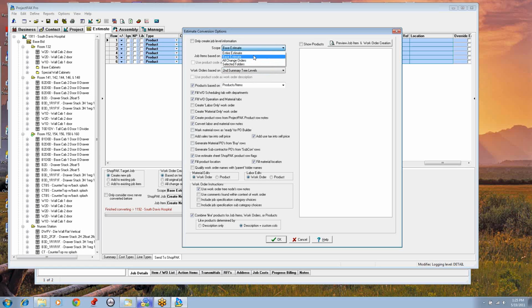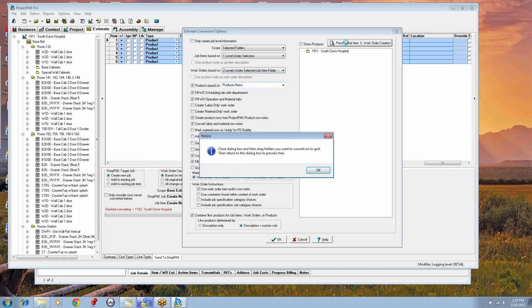Or, I'm sorry, the scope is based on selected folders. And the job items, we'll just say they're the same bit. They're based on the first level hierarchy of our tree. We'll just say that this is based on the second level again. Now, if I come here, it's going to give me a little friendly message saying, can't show you it because you haven't shown me the folders you want to base this conversion upon.